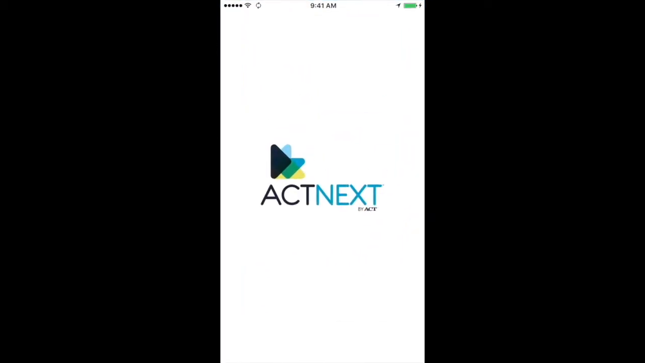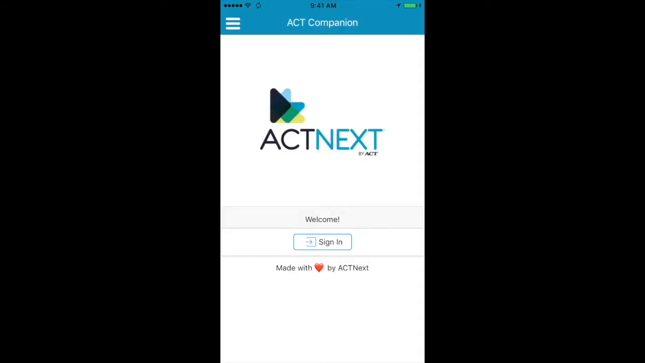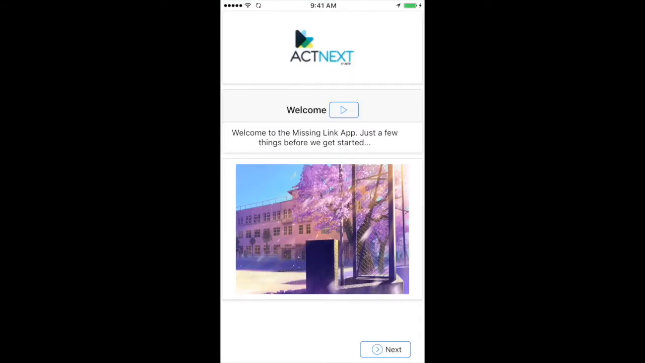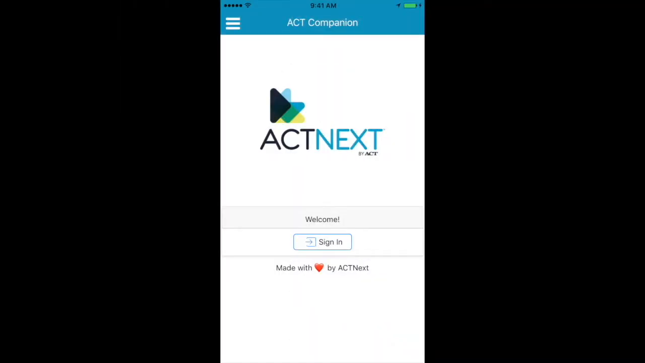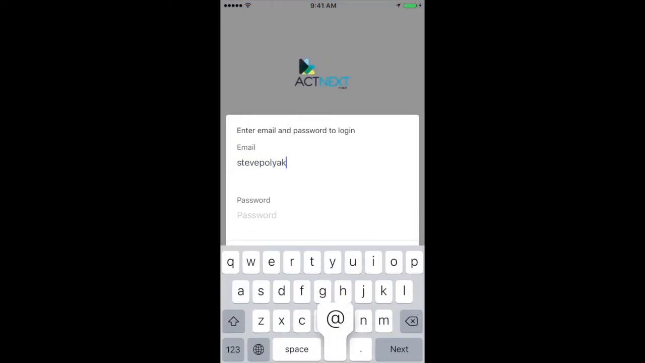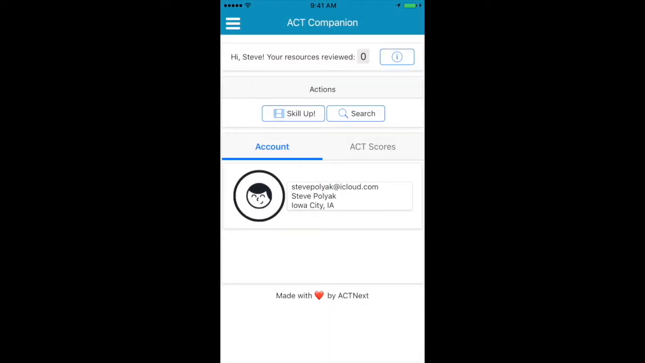The purpose of this video is to just give you a quick walkthrough of the current version of the ACTNext companion app. As we can see, once the users start, they're given an onboarding process. And then at the home screen, they're able to log in with their ACTNext account. So here we are at their personalized home screen.